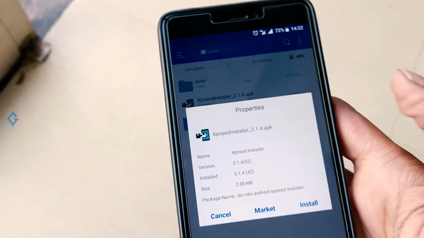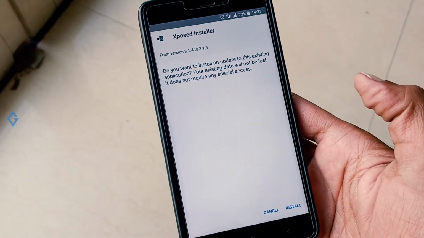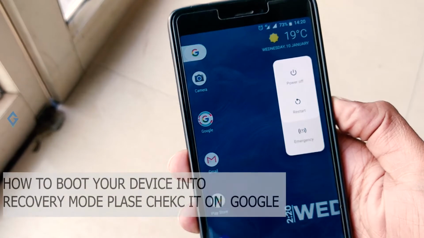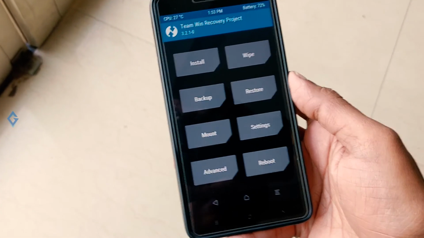First of all, install the Xposed installer APK file. Now it's time to flash the Xposed framework zip file. So boot your device into recovery mode. Now you can see TWRP recovery on my device.